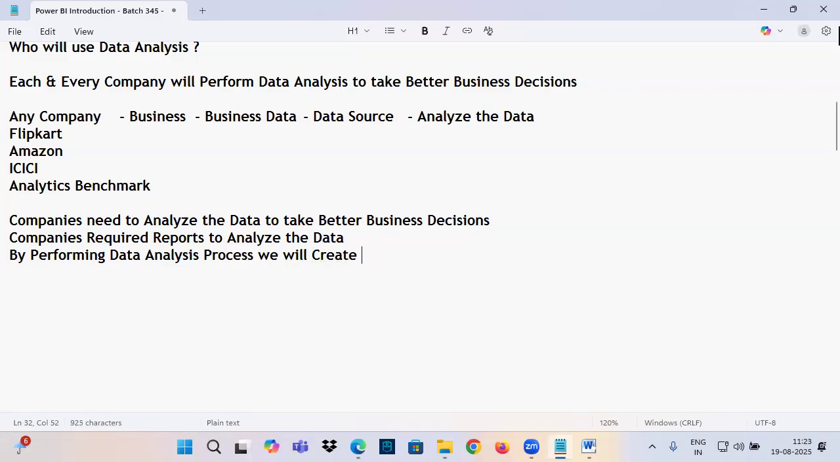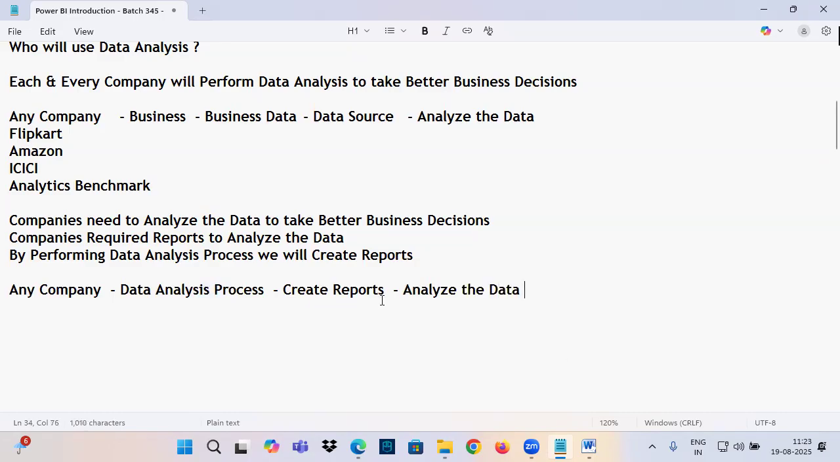Take any company, you name any company. Every company will perform the data analysis process in order to get reports. That data analysis process helps companies create reports. What purpose will the reports serve? Reports will help us analyze the data. Those reports will tell us where we are doing good and bad.